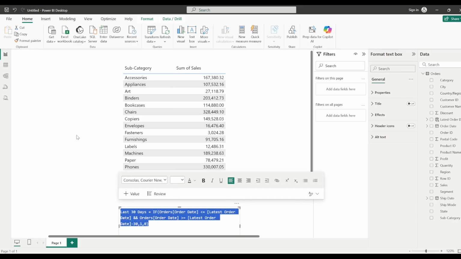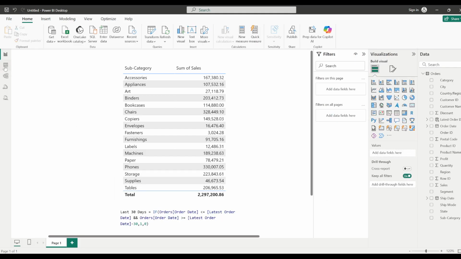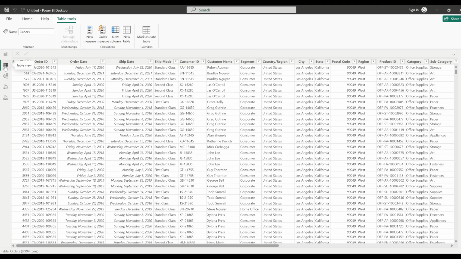Look over to the left side of your screen and locate the icons representing different views within Power BI. You're going to want to select the Table View icon. It's the one typically represented by a small grid icon. This view allows us to delve deeper into the data structure itself, which is essential for the task at hand.